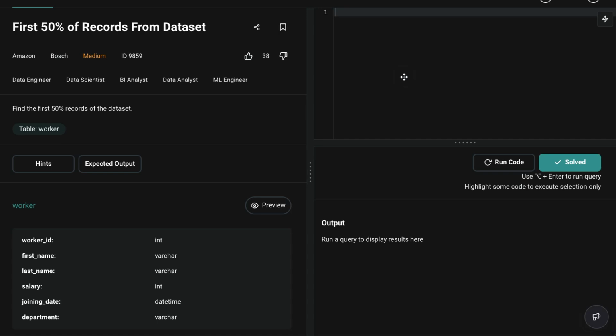So we have this table, or let's call it, we have this data frame here called worker. And from that data frame, we are looking for first half or first 50% of records from that data frame. Okay, so let's say we have 16 records in the data frame. They're looking for first 8 of those records. Okay, sounds like a pretty simple question. Let's see how we can approach this in PySpark.